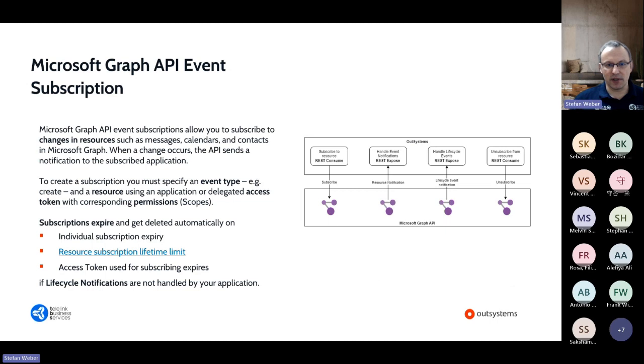Graph API event subscriptions is basically: don't call me, I will call you. So what you do is that in your application, you subscribe to specific resource events. A resource is, for example, an Outlook message or all Outlook messages, Outlook personal contacts, Microsoft Teams chat messages, and lots of other resources you can subscribe to and get a so-called webhook back to your application for specific events, like when something was created or when a resource was updated or deleted.